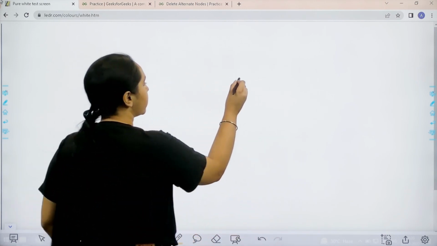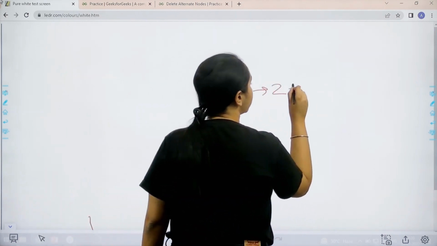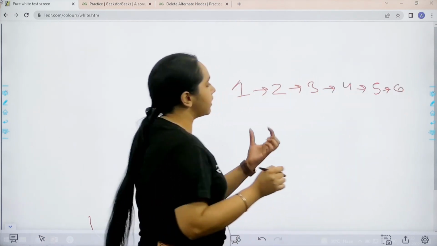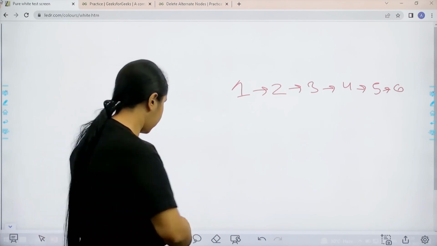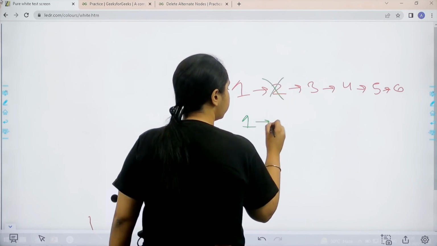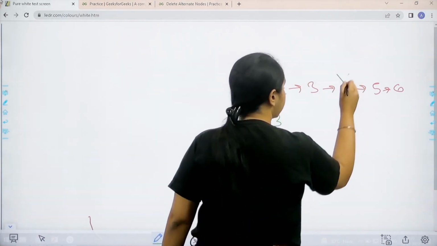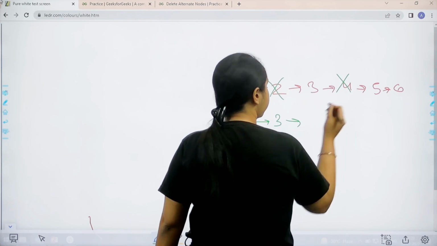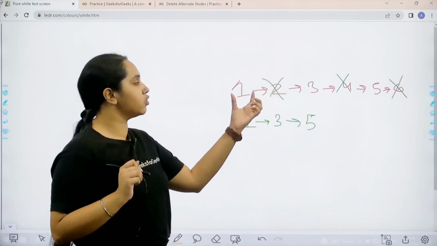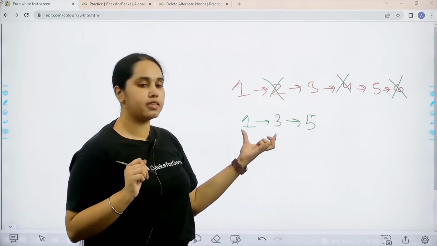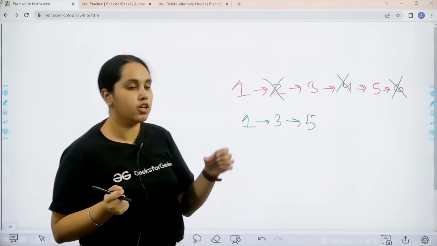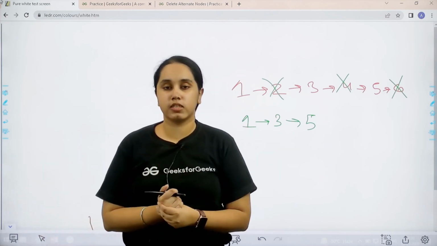So basically in this question we are given a linked list, let's say 1, 2, 3, 4, 5, 6. In this linked list we need to delete the alternate nodes. That means first 1 is there, then 2 is deleted, so 3, okay. Then after 3, 4 is deleted. So then after 3 we would directly get 5 and after 5, 6 is deleted. So basically I need to delete the alternate nodes and print the final output without those alternate nodes that have been deleted. So this is the question. I hope the question is clear to you.